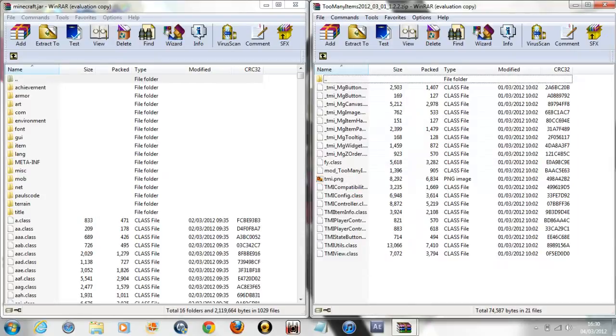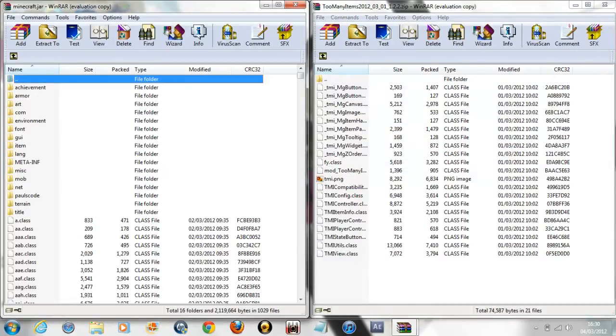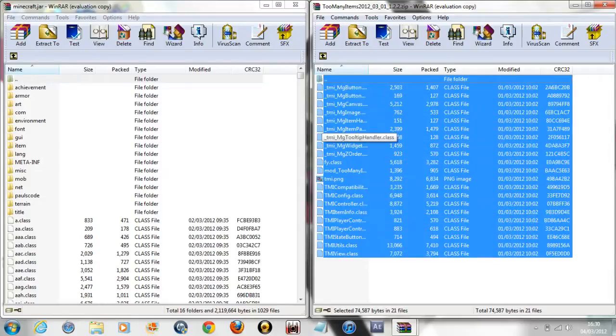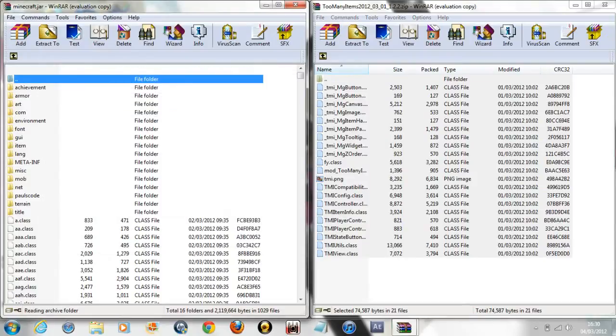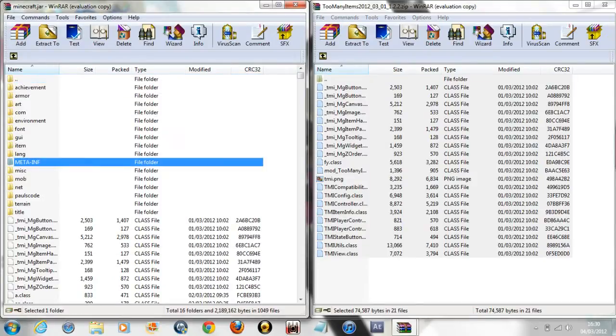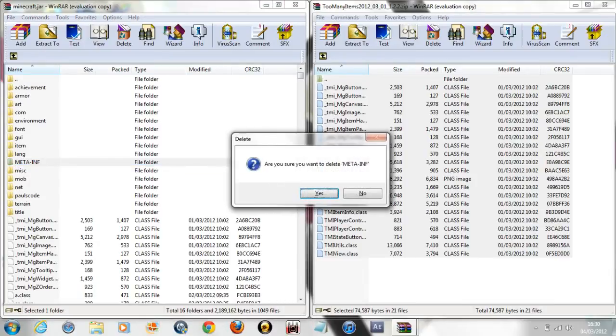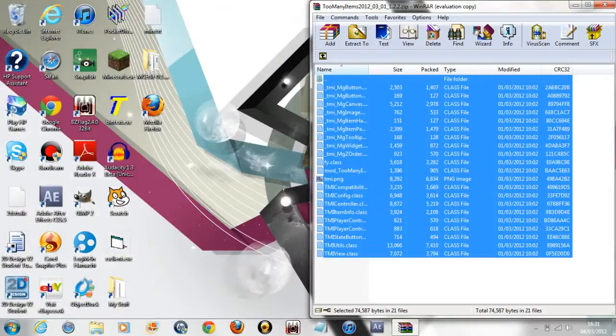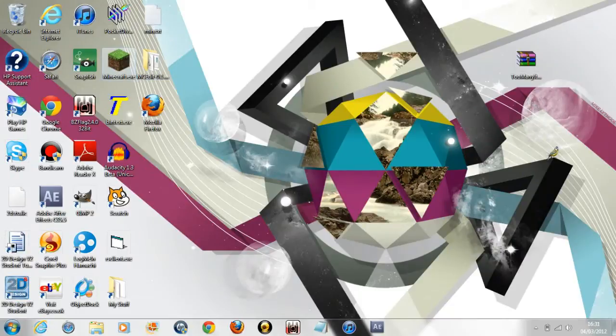Okay, so here we have the Minecraft jar and here the Too Many Items mod. So if we press Ctrl A in this and that selects everything, drag it into this one and then press OK. Alright, once you've done that, don't forget, you must delete META-INF, or else it won't load up with the Mojang thing. It'll just go black. All right. Once you've done that, you can close it all.